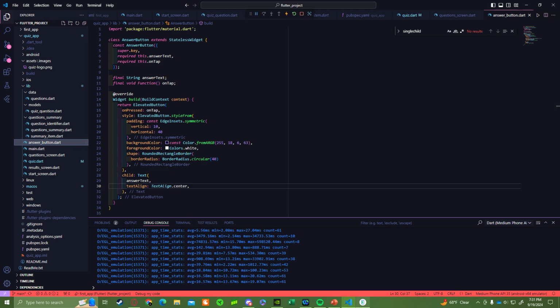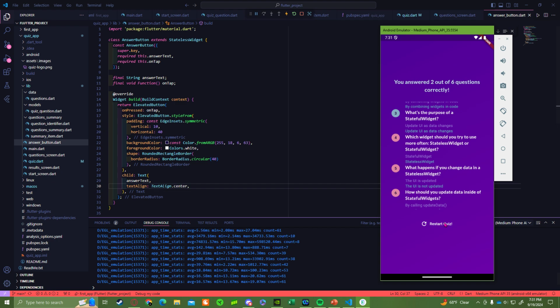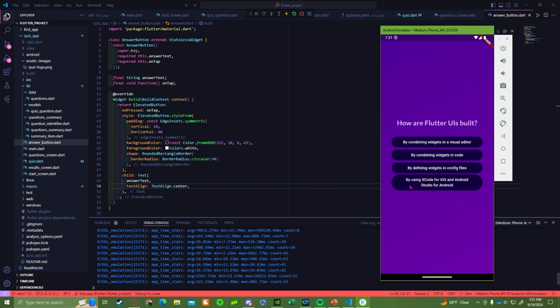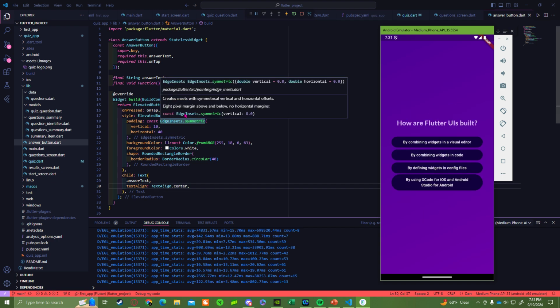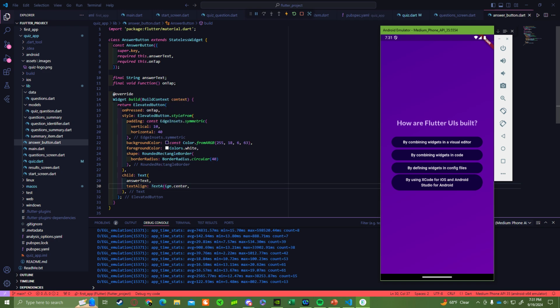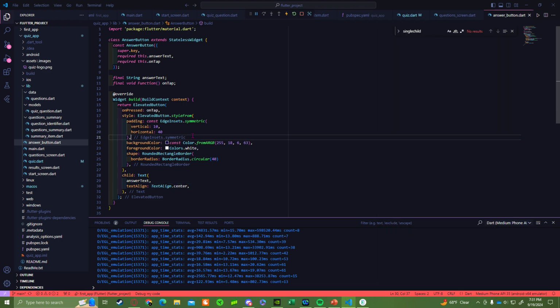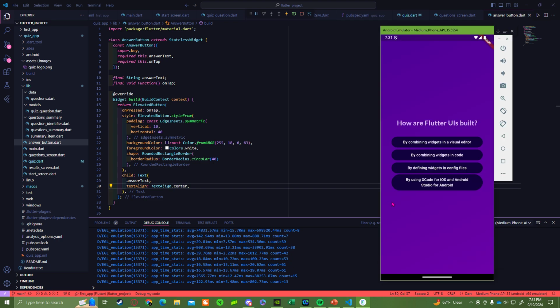Answer button allows us to make use of the elevated buttons that on tap we will change between stuff and activate it that way instead of using our other button widget. It also allows us to add on stuff like padding, vertical, horizontal, and just change stuff like that so that we have it all in order, looking a bit nicer. Text align center makes it so that it stays in the center right here and doesn't end up looking weird.